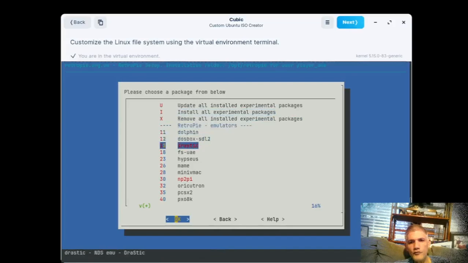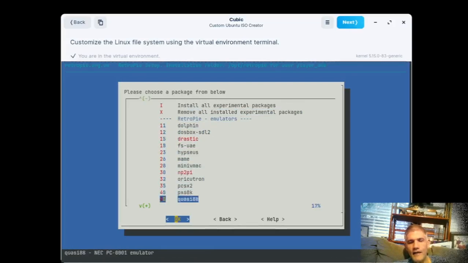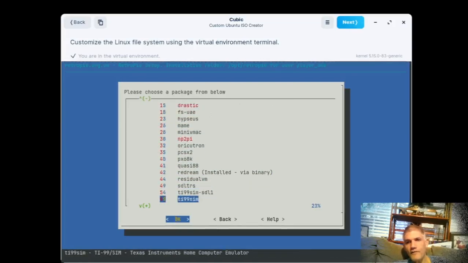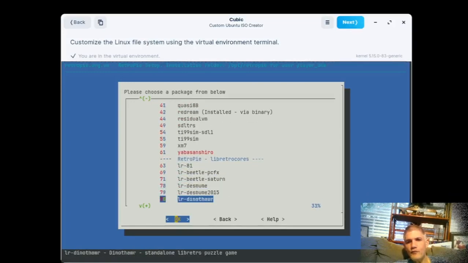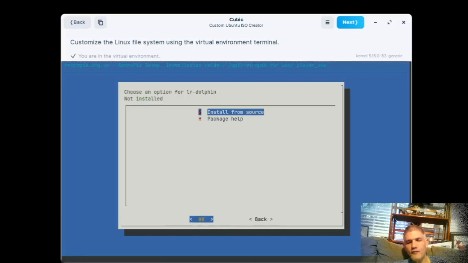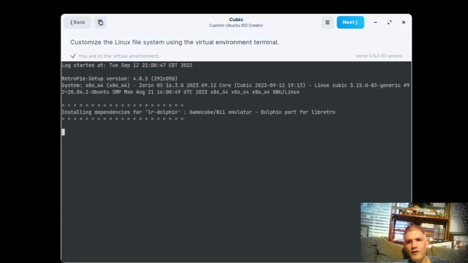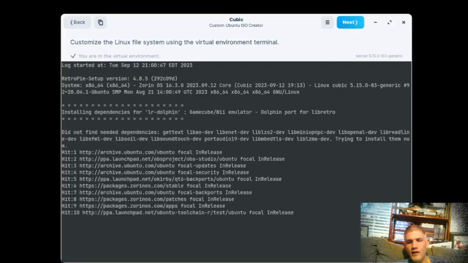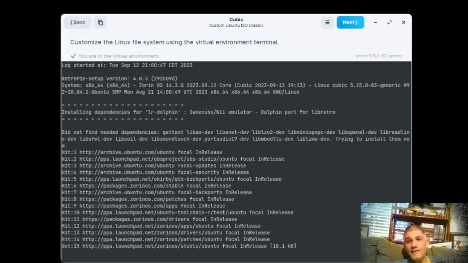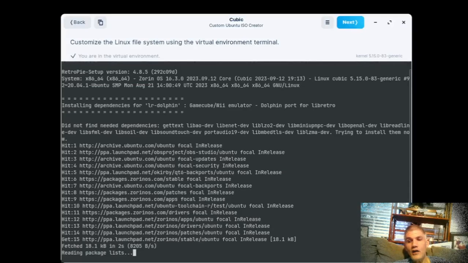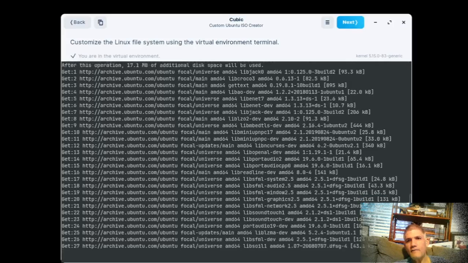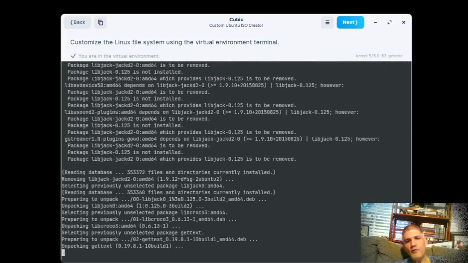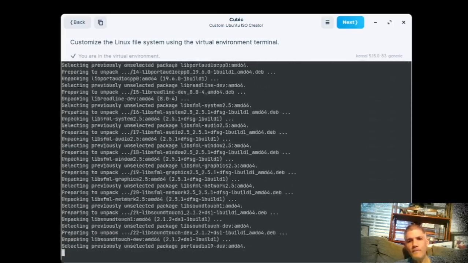We're going to scroll down until we find lr-dolphin. That is, I think, the libretro-arch version, which is the preferred version that RetroPie recommends you run. We're going to install from source. This took me about 18 minutes to do, so it should probably take a similar amount of time for y'all. I'm just going to fast forward through the screen recording here so we can move on with the tutorial.